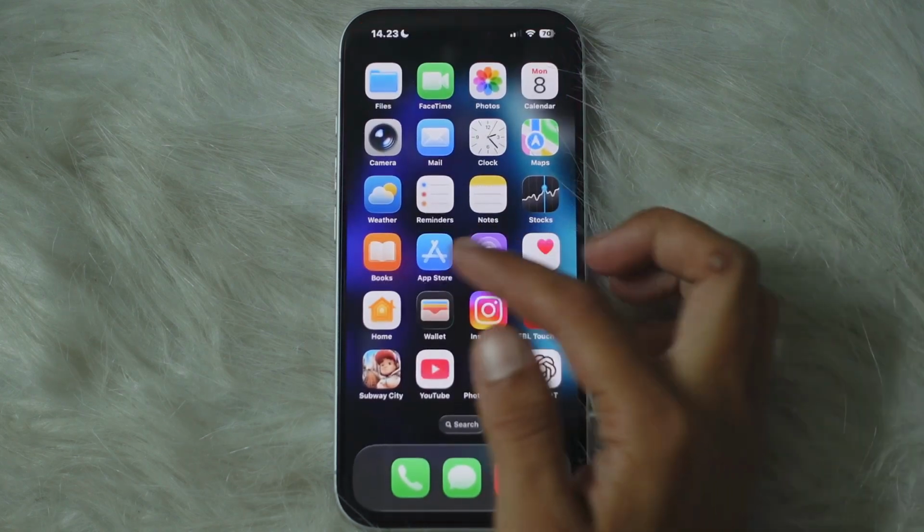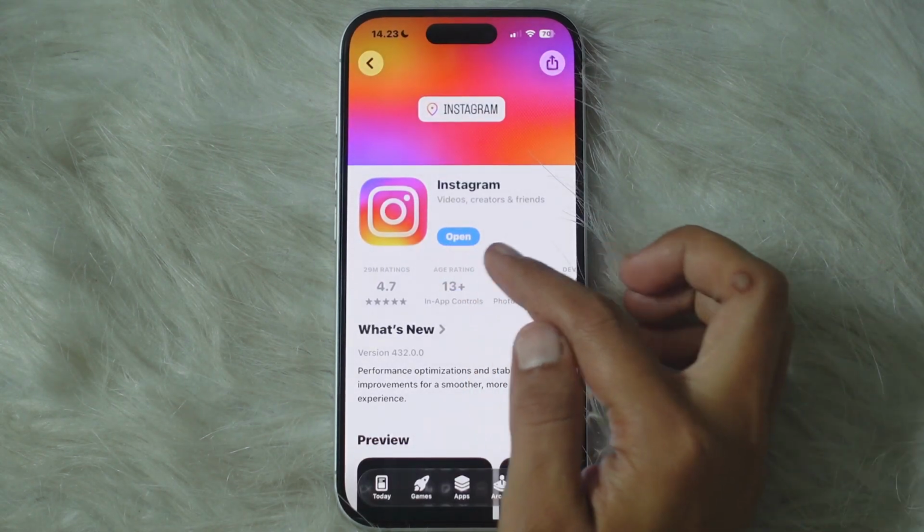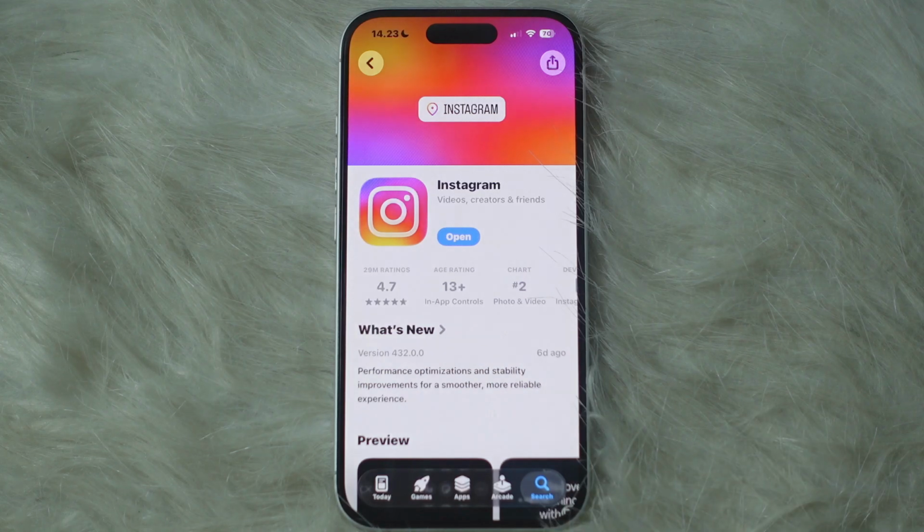Just go to your Google Play Store or Apple App Store, and then find Instagram. And if you see an update option available here, just tap on update to get the latest version.